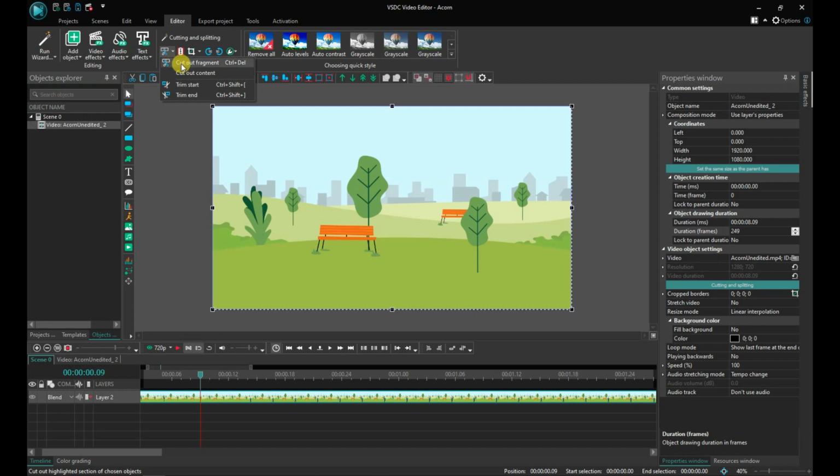Now these four options, the cutout fragment and cutout content, I'm going to skip over for a different lesson. The two that we're going to work with are trim start and trim end. When you do a trim, it takes where your cursor position is and will either cut everything from the cursor to the start or the cursor to the end.